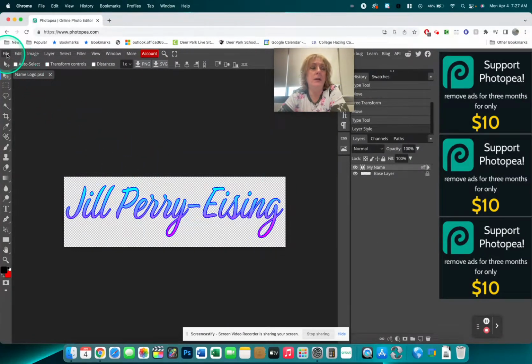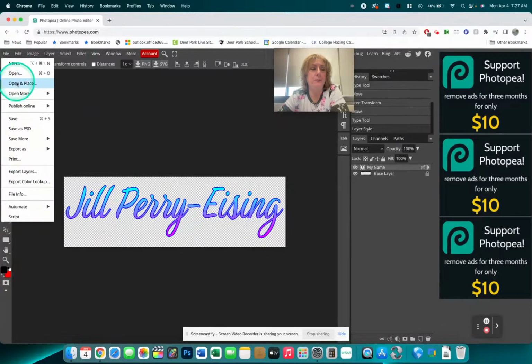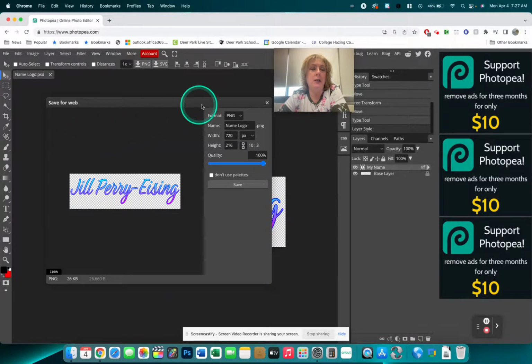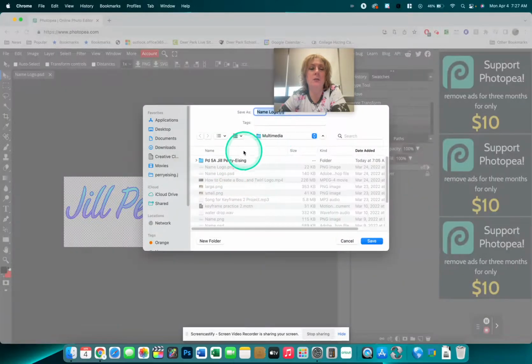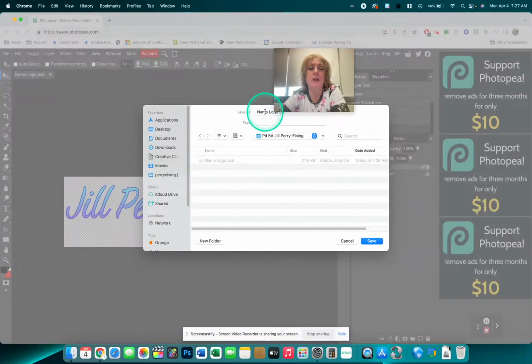So I'm going to come over here again and go File. And this time I'm going to go Export As. And I'm going to say PNG. If I said JPEG, that would give it a white background behind the object, so I don't want that. That's why I'm going PNG, because it'll give me a transparent background. So PNG. And I pretty much just say yes to everything that comes up over here. So save. And once again, I'm going to choose my period 5A folder, and I'm going to stick my name logo in the period 5A folder. So I'm going to say save.